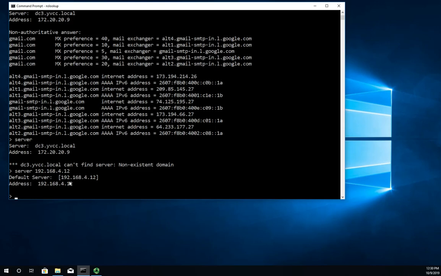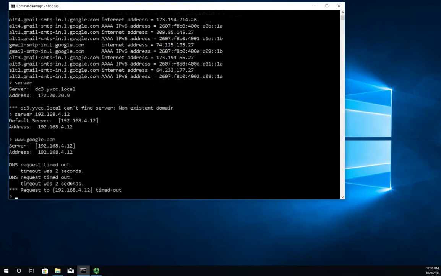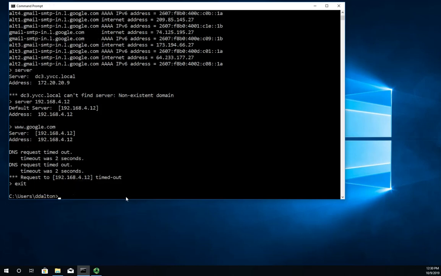Now, there actually isn't a DNS server there. So if I try to do a lookup against that server, it queries it, times out, and says, yep, we couldn't find it. Well, that's because that doesn't actually exist. That's also what I would get if I was trying to hit a DNS server that wasn't functioning. All right, when I'm done, I'm just going to exit out, and I'm done with NSLOOKUP. So, it's a real quick rundown on how we can use NSLOOKUP to verify our DNS servers and our DNS records.